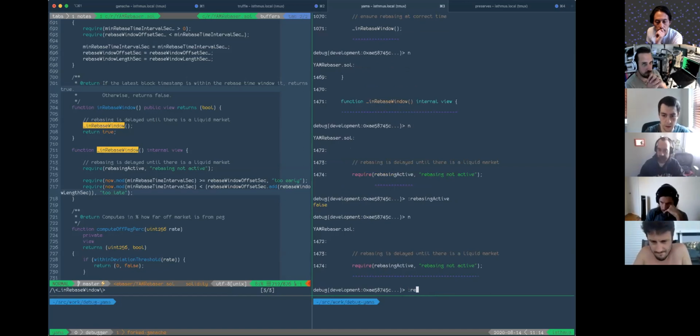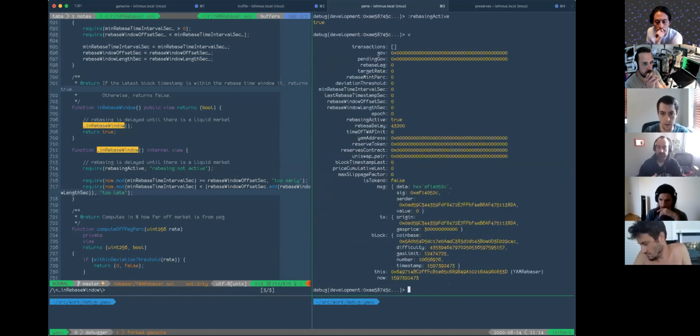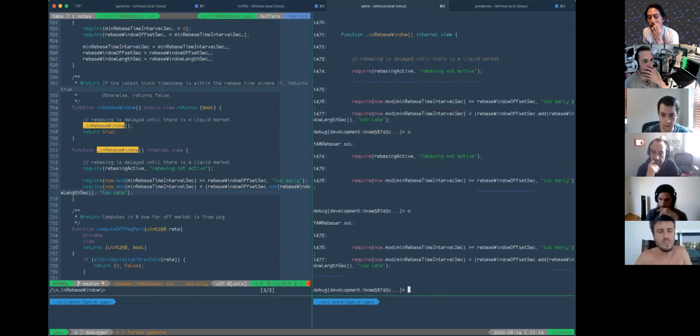This might be slow because it doesn't read the variable until the SLOAD happens on the EVM. So once the SLOAD happens, then we have that information. You can see all of the variables. But where are we? We're right here. We'll just step over these require statements.